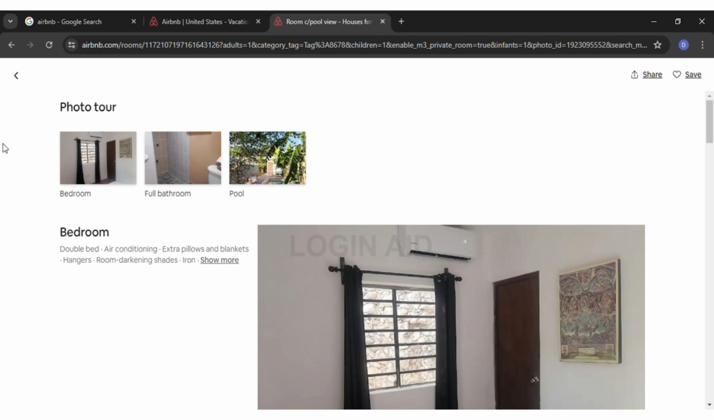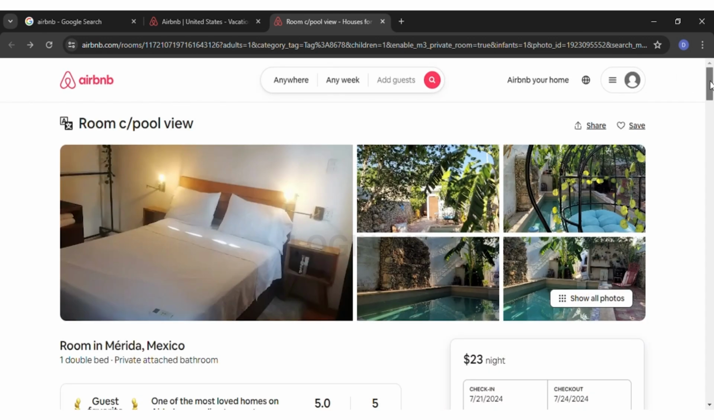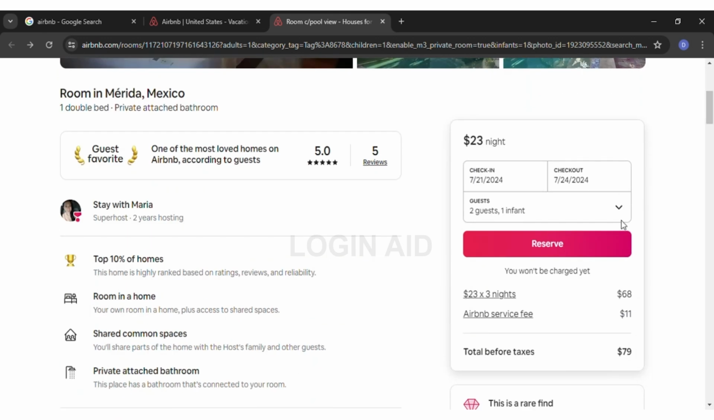Now you have to go back, scroll down, and here you can see Reserve button. Here you can also edit the dates by clicking here, and you can also edit the guest list. Here you can see the charges. Now click on the Reserve button.